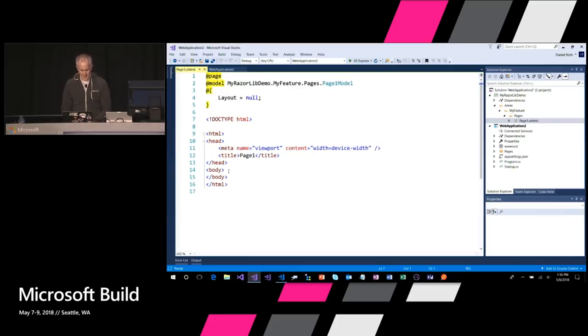It's got some Razor-y like things, but it doesn't even have any content. We can add a little bit of content here, like "page 1 from Razor class library." And let's do an h2 with DateTime.Now. Let's just display the current time.